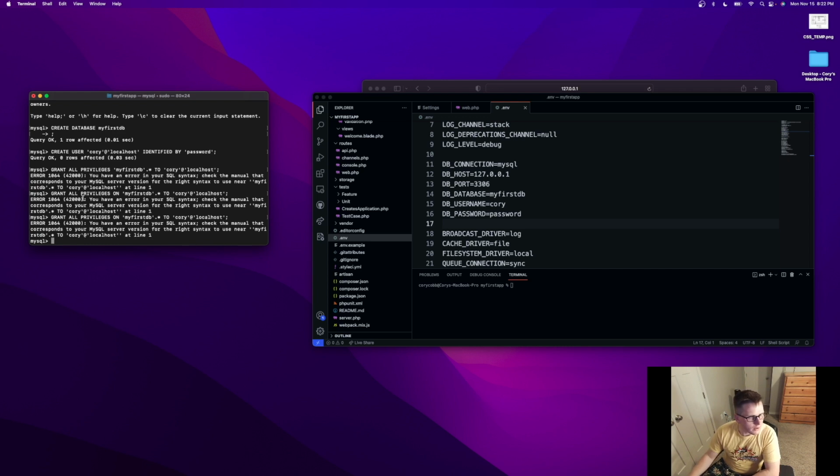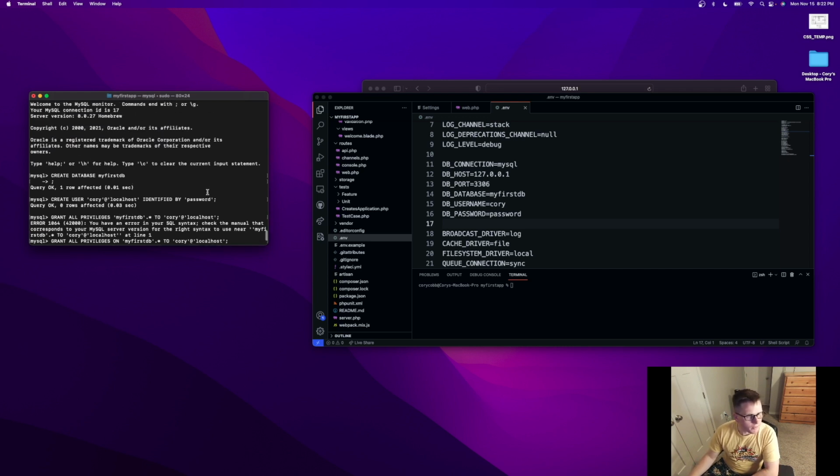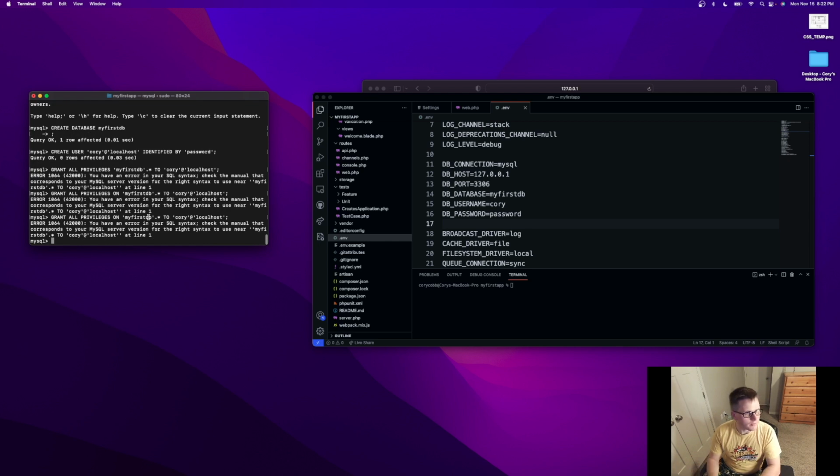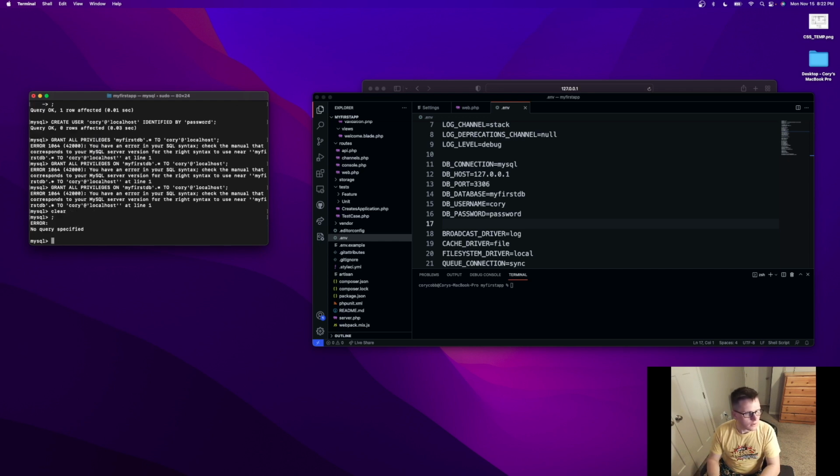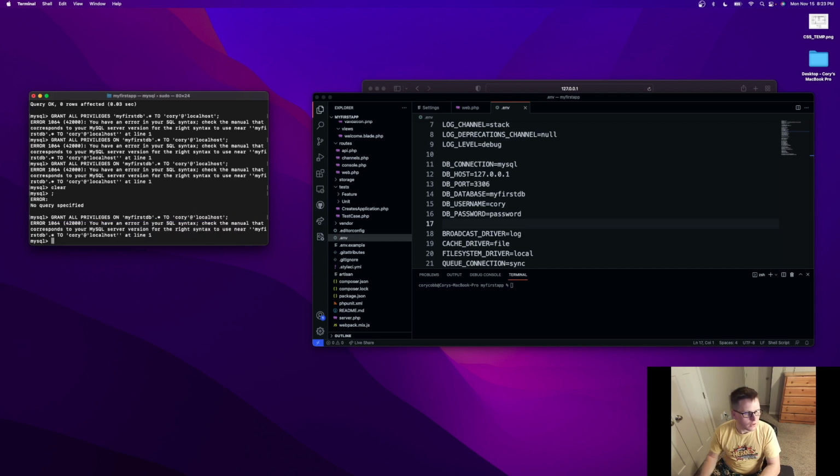Okay, what's going on here? It's always great when it works off camera, but when you're on camera, it doesn't want to work. Alright, let's see here. Create user, Corey at localhost, identified by password. Create database, MyFirstDB. Let me copy that there. Grant all privileges on MyFirstDB.star to Corey at localhost. Alright, I'm going to look into this real quick and see what I am breaking.